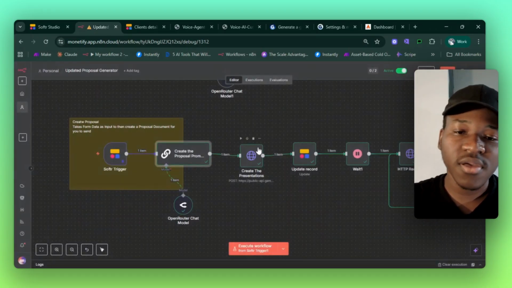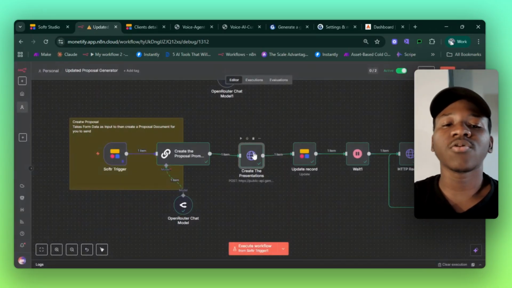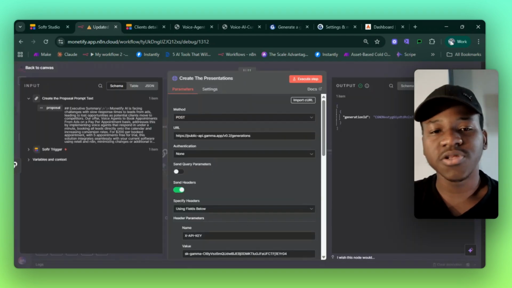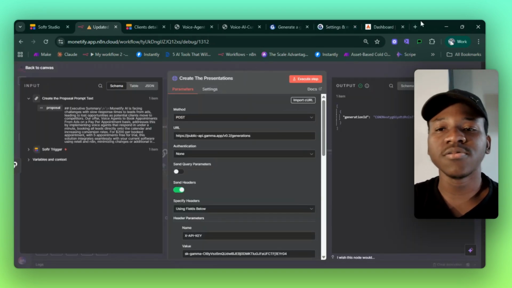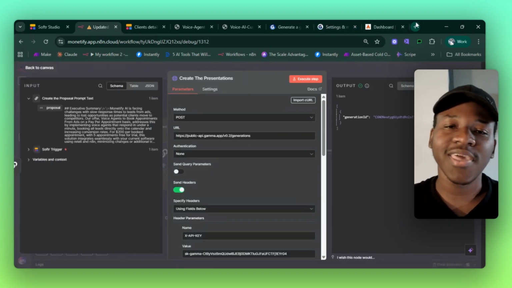As you can see there, okay. And then from there, this is where we then call the API list response presentation. And it's a platform called Gamma.